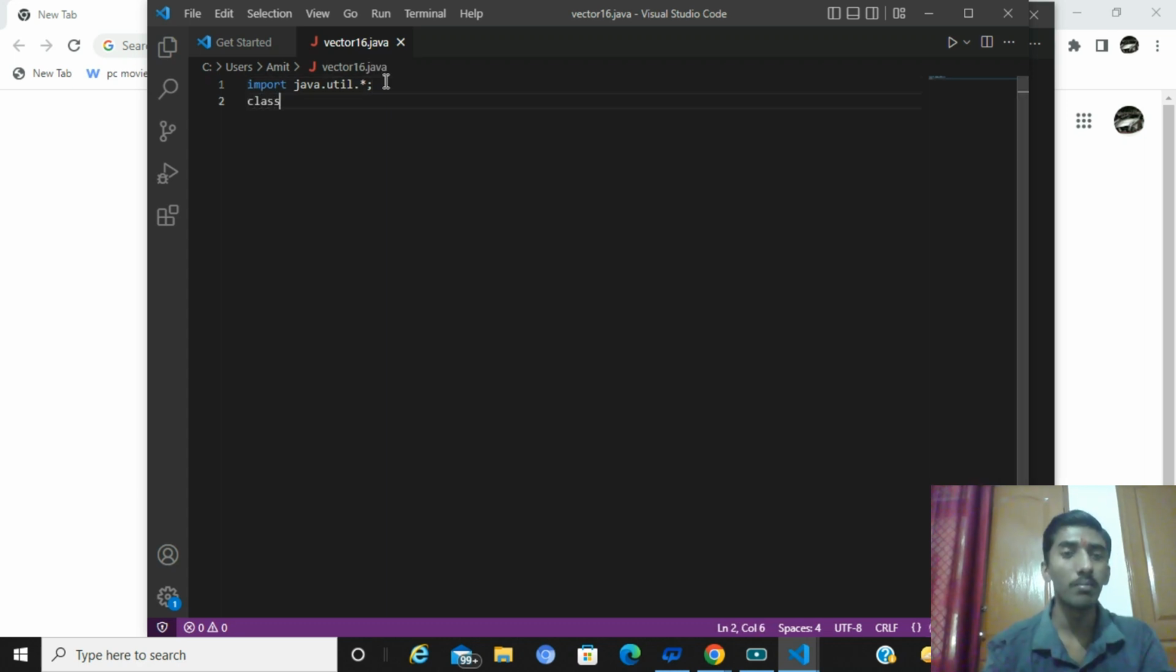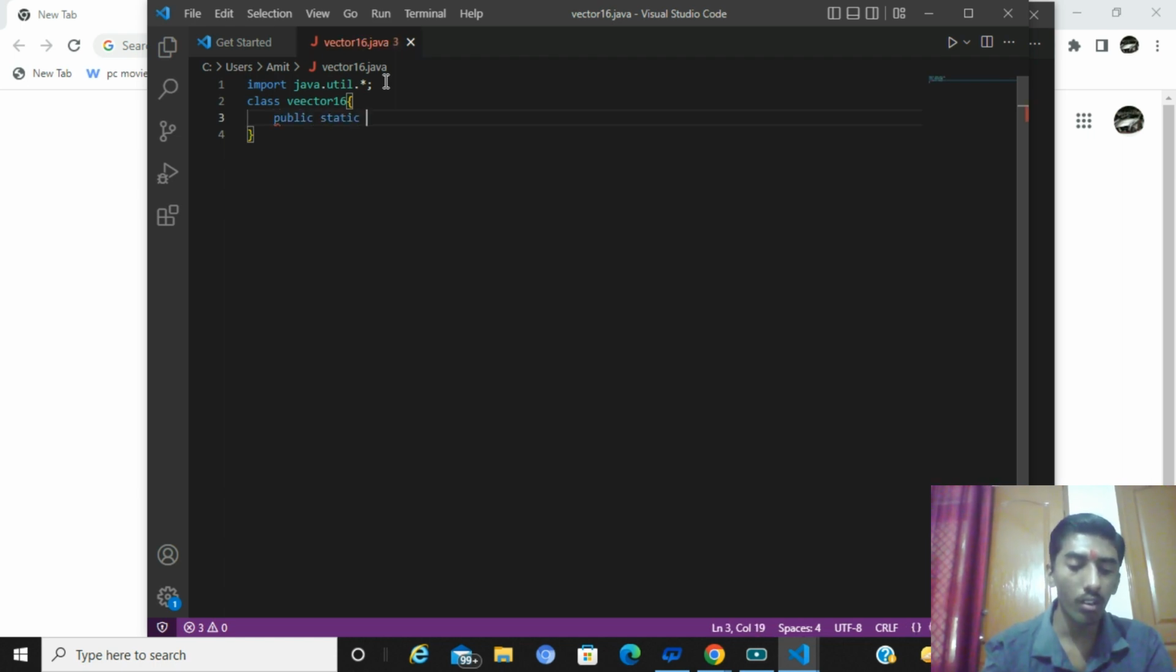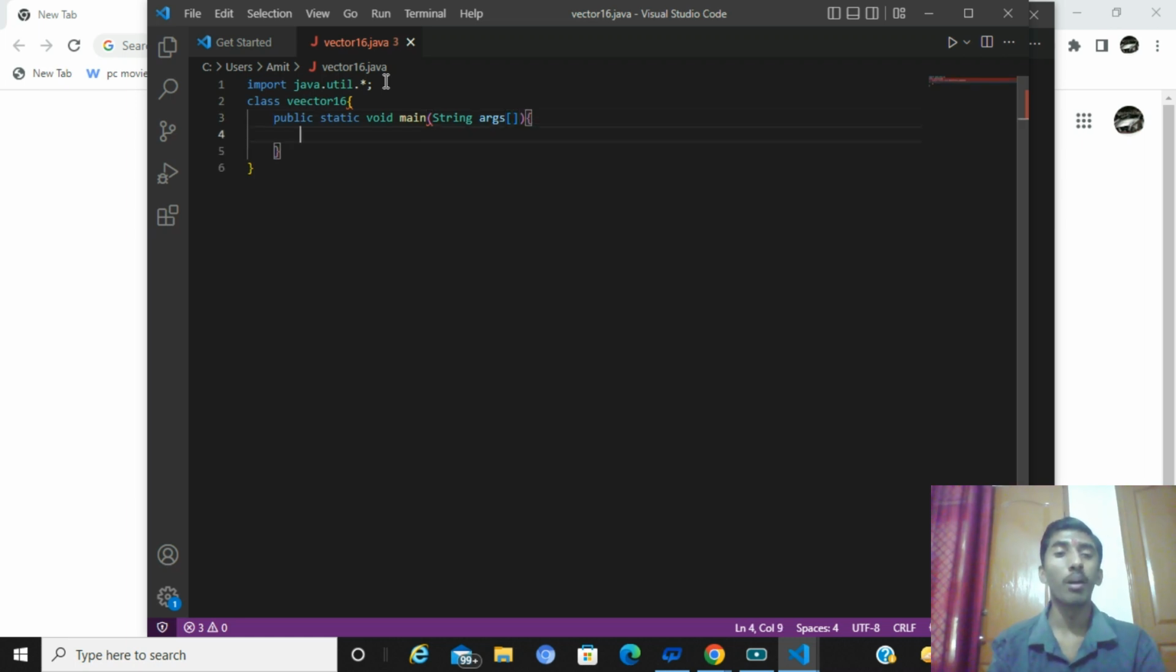After that, we will create a class name. The class name is Vector16, and take a curly bracket. Now after that I write public static void main(String args).